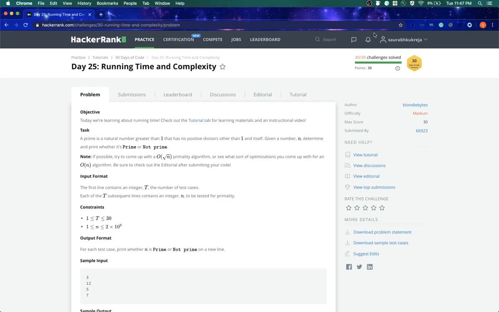My name is Saurabh Kukreja, and today we'll be doing the day 25 challenge, in which we'll be talking about runtime and complexity of our program, of our algorithms.